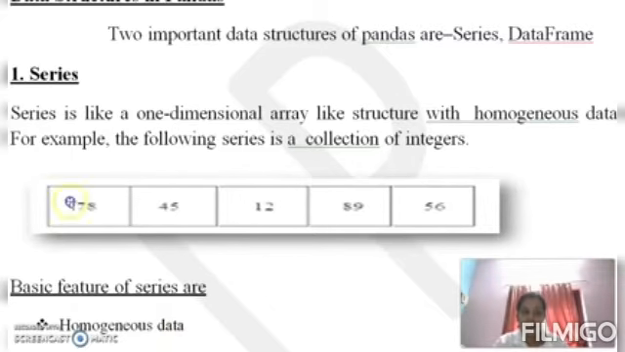For example, here there is an example. Here 5 elements are there in this series. These 5 elements are of the same type. That means they are all integers. So this is a series. This is one-dimensional, only a single dimension is there, and there are 5 elements which are of integer data type. So a series contains elements of the same data type.